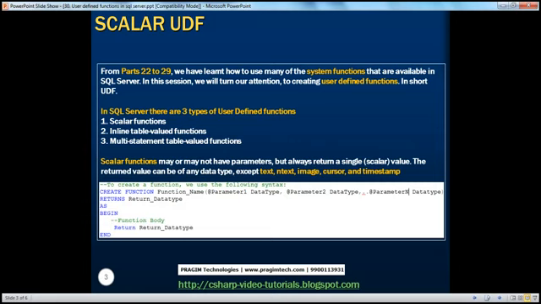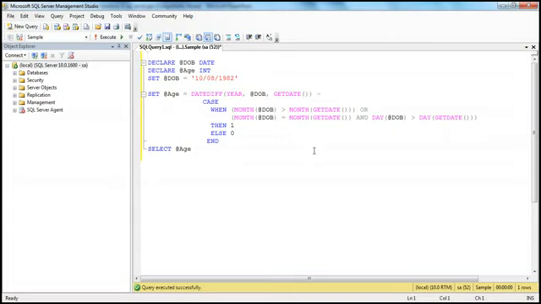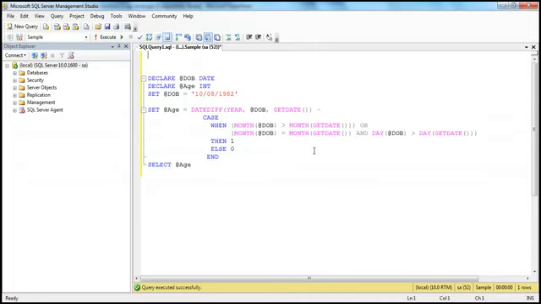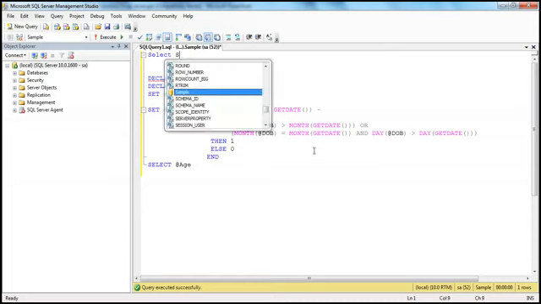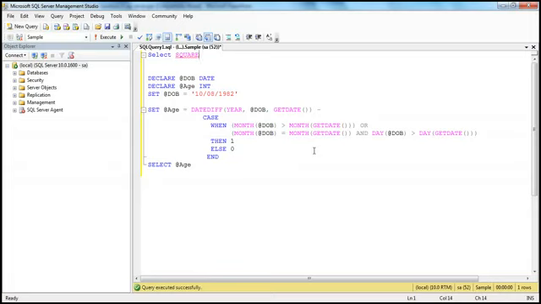Now, before looking at how to create a scalar function, let's look at how to use one of the existing system functions. All of the system functions that we have worked with from parts 22 to 29 are actually scalar built-in system functions. For example, we have the square function, so let's try to use that. To use it, we use the select keyword and then square, the name of the function itself. When I open this parenthesis, look at the IntelliSense of SQL Server Management Studio. It shows that this function is expecting a float parameter, and it returns a float value.